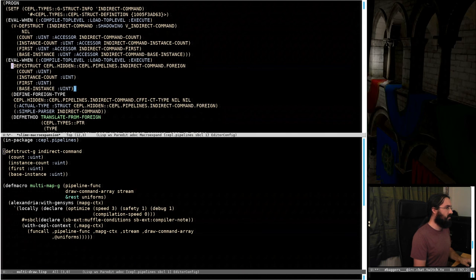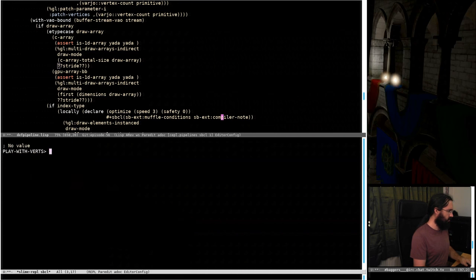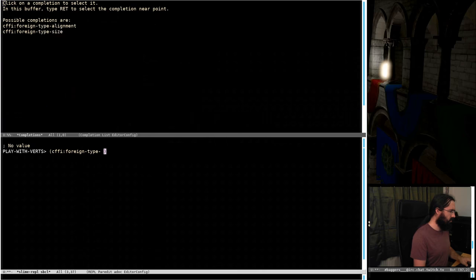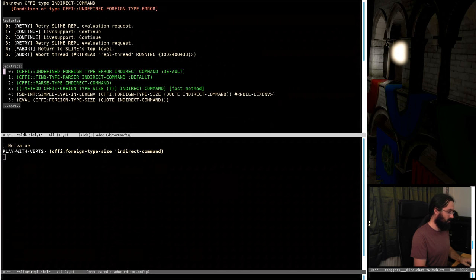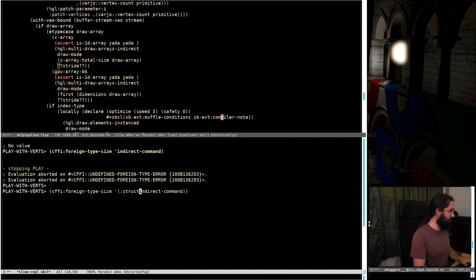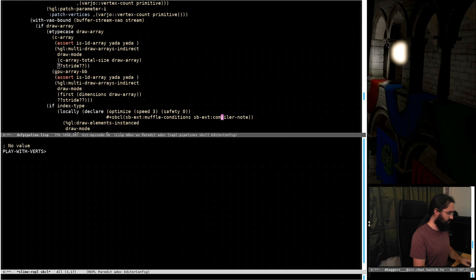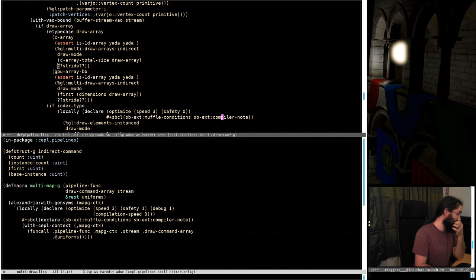Just trying to remind myself what this expands into, defcstruct. Excuse me. How do we get the size of this? CFFI foreign-type-size. I'm not sure this is going to work just because of some of the trickery I do in those macros. Let's just try this. No, it doesn't know about that. And I guess it doesn't know about this either. No. Okay, fine. But because we are providing this as part of CEPL, we can just rely on what the name will be, I suppose, which isn't great.